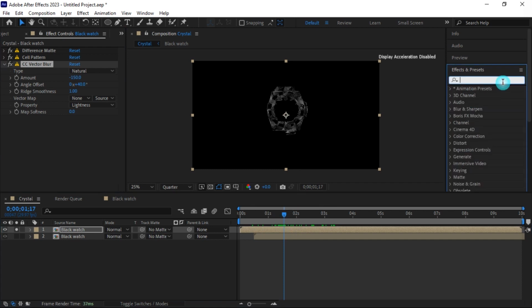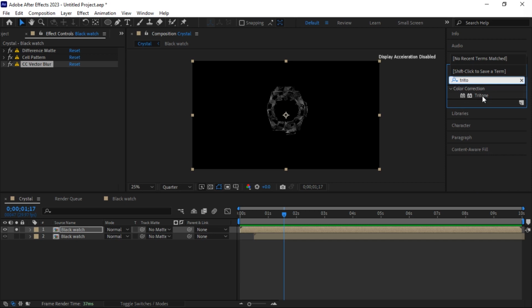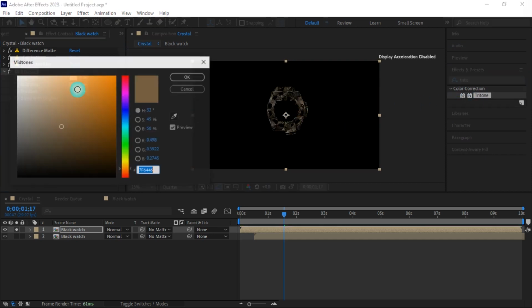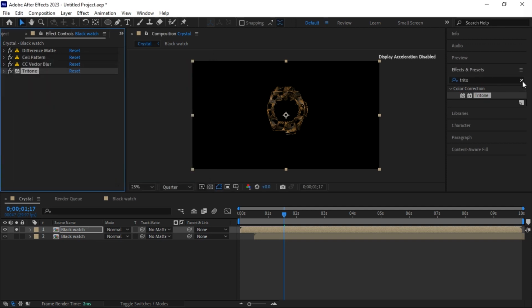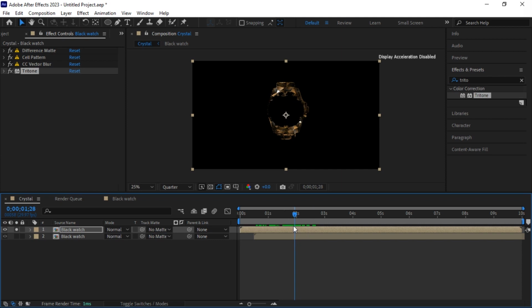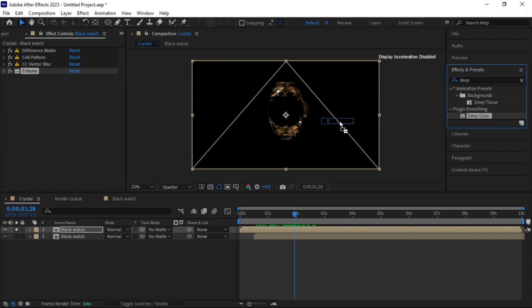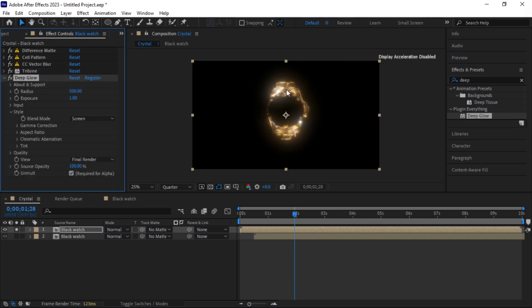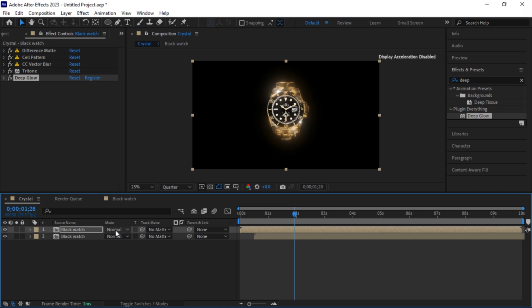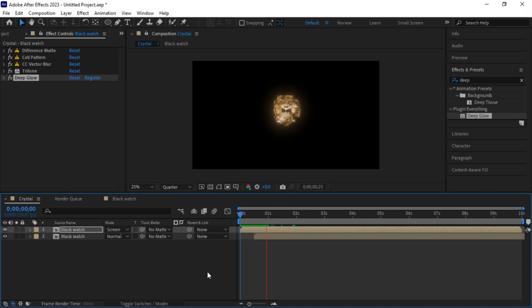Again, go to Effect and search Tritone to colorize your pattern. Set the color according to your logo. Then to make your logo glow, search Deep Glow and drag it to your logo. Set Exposure according to your logo, uncheck this box and set the mode to Screen. You see your logo looks very good.